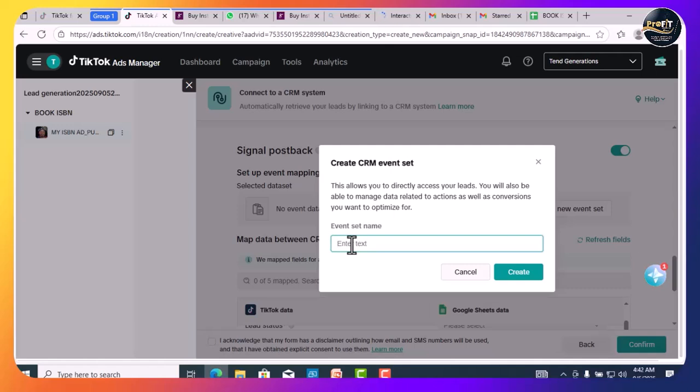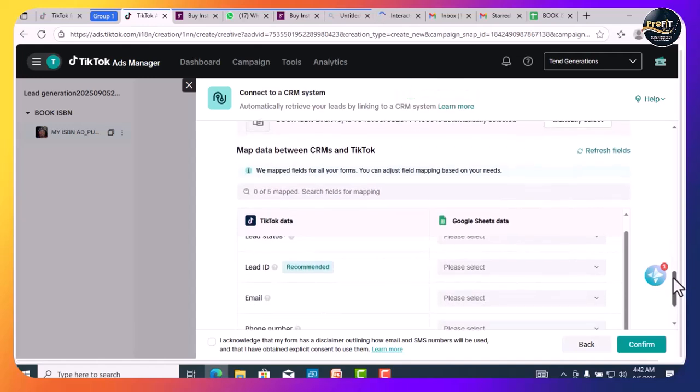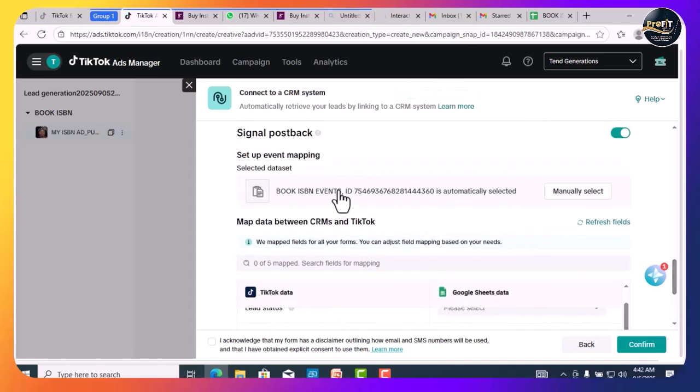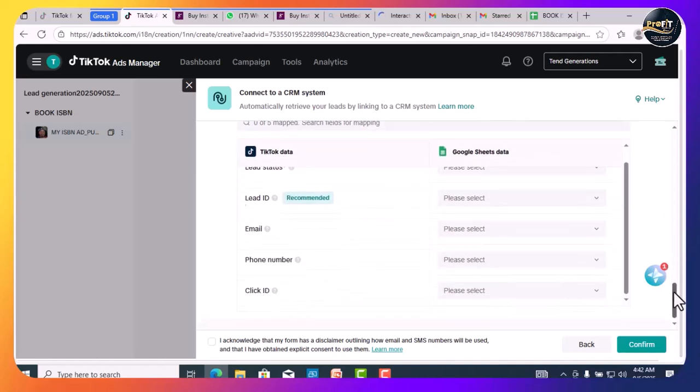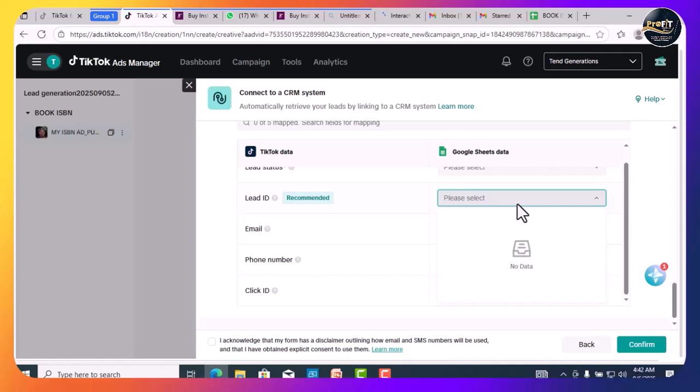and let's name it Book ISBN events. Create. Okay, we've created that. Then let's still scroll down. I want to see what we created now. That's it here. We scroll down. Want to be sure everything is in order, right? This is recommended. Is there anything here? Let's see if there's anything to choose here. Nothing. I think we are done.